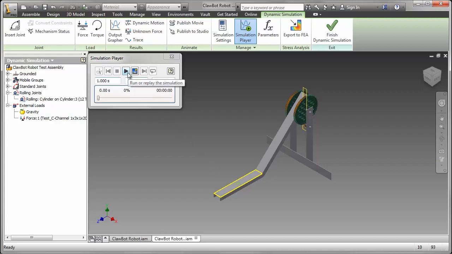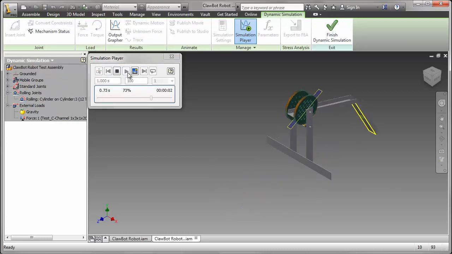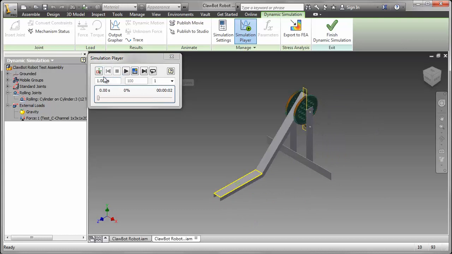So let's run the simulation. Well, that's not very good. Obviously we've got a little more work to do. And in the next lesson, I'll show you how to add the parameters to resolve that issue.